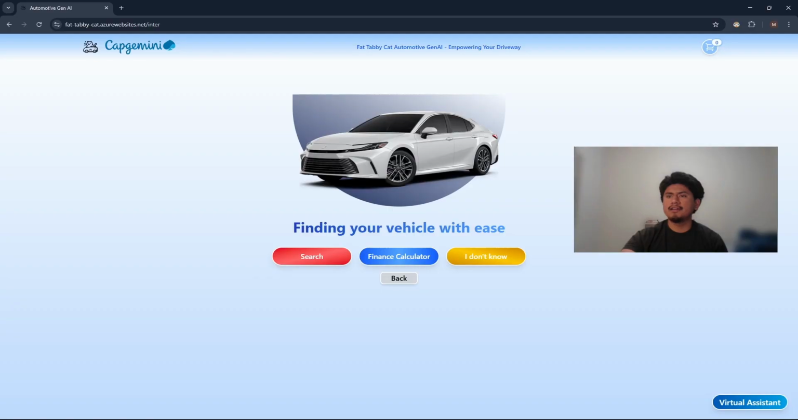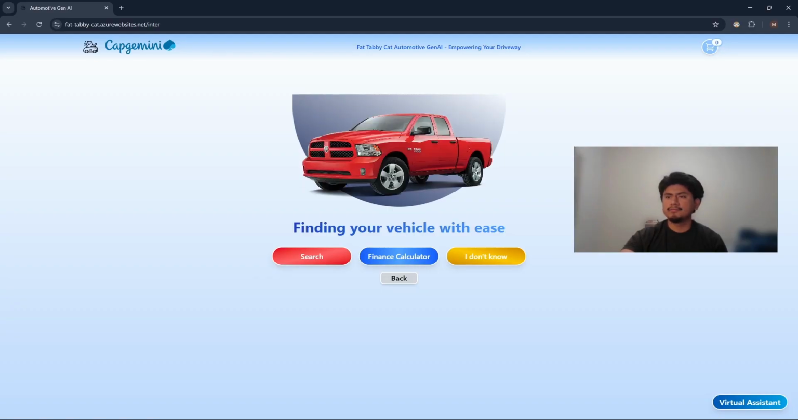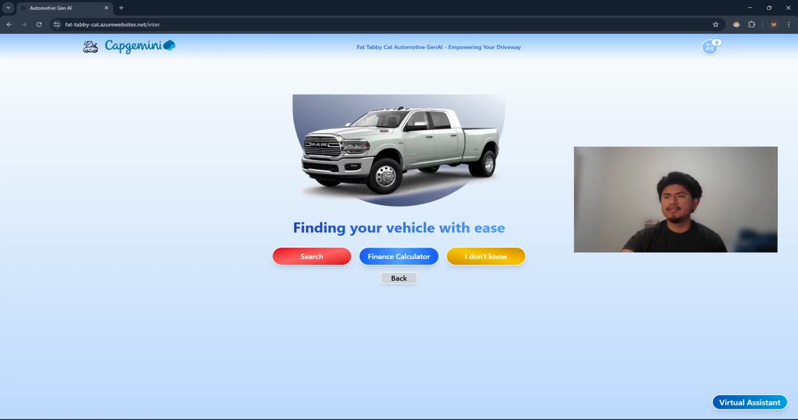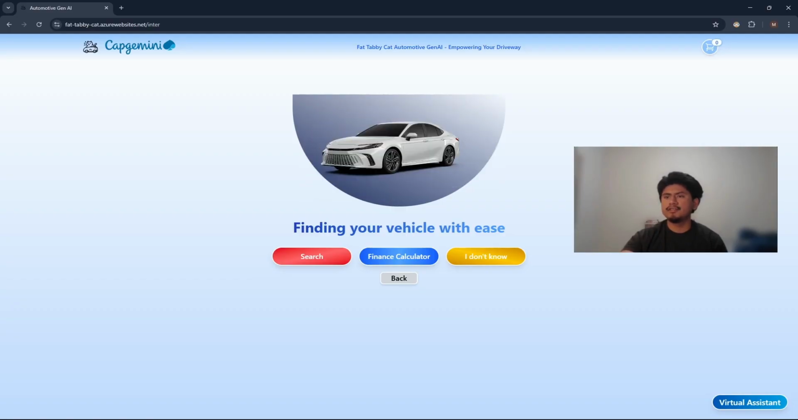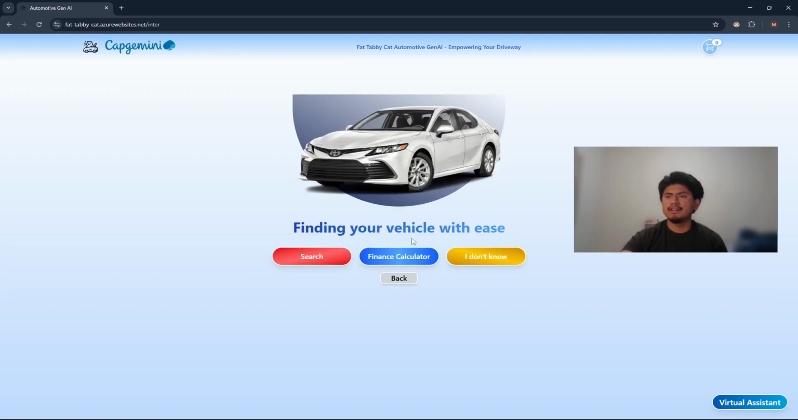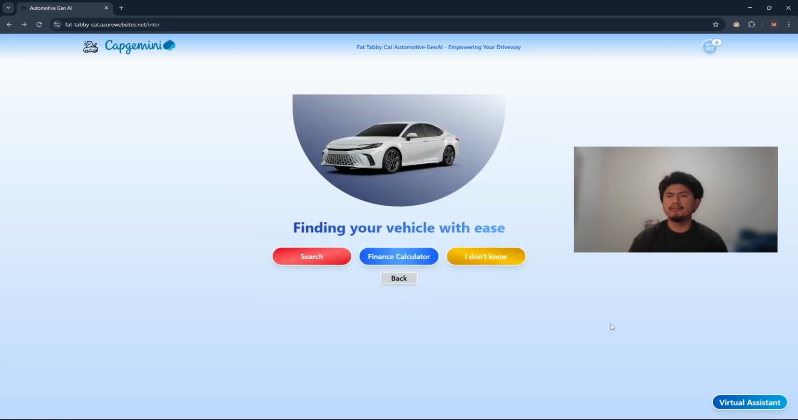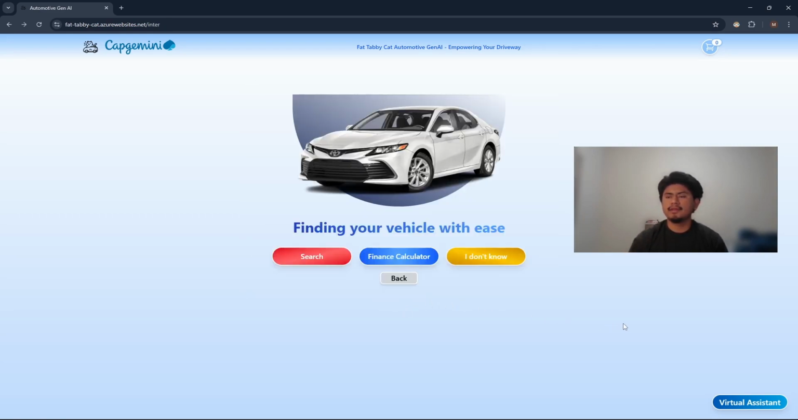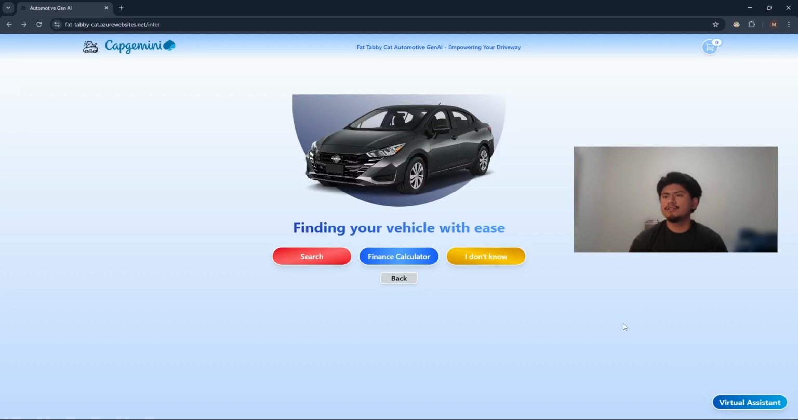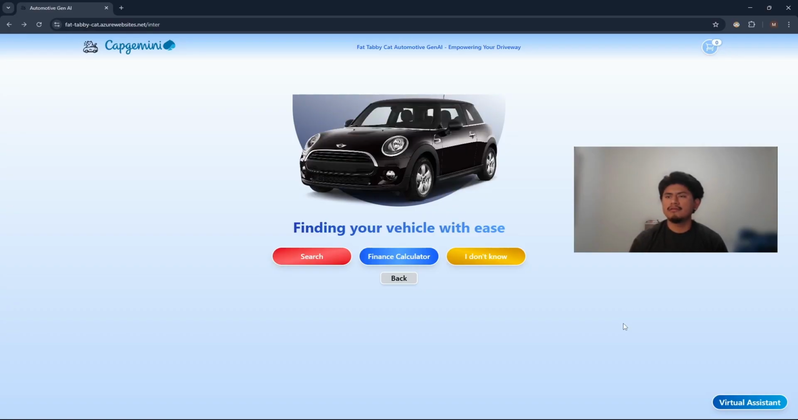A finance calculator, if you already have an idea of how much money you want to spend, the amount of interest, months and all that. That's the finance calculator. The I don't know button is pretty much a quiz page where you answer a set of questions, and then using our AI tool, it will help you find the correct vehicle for you.